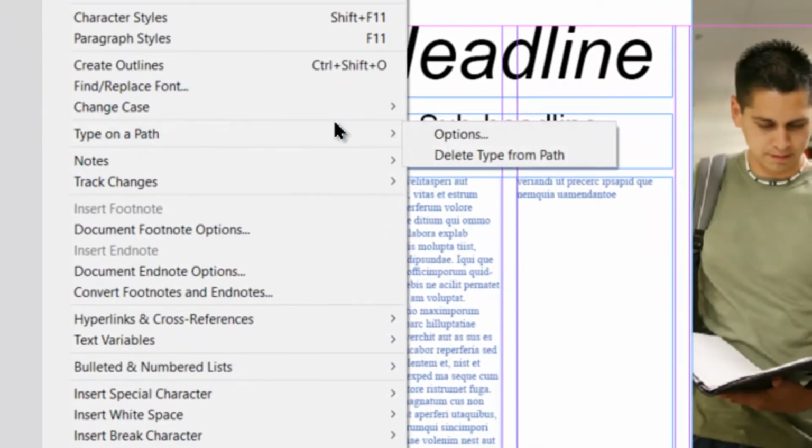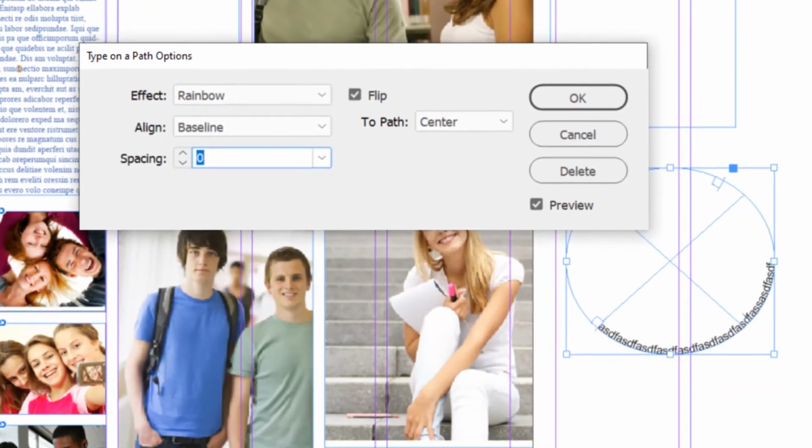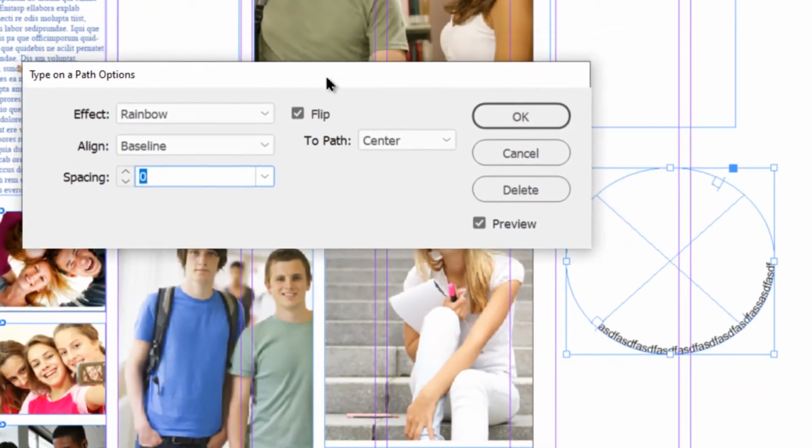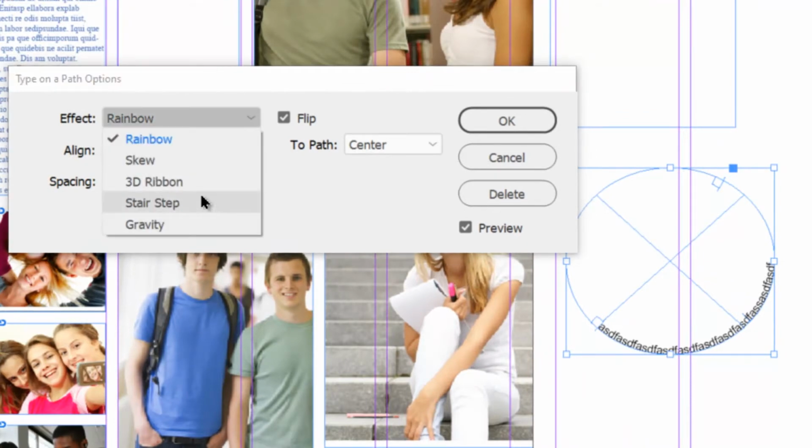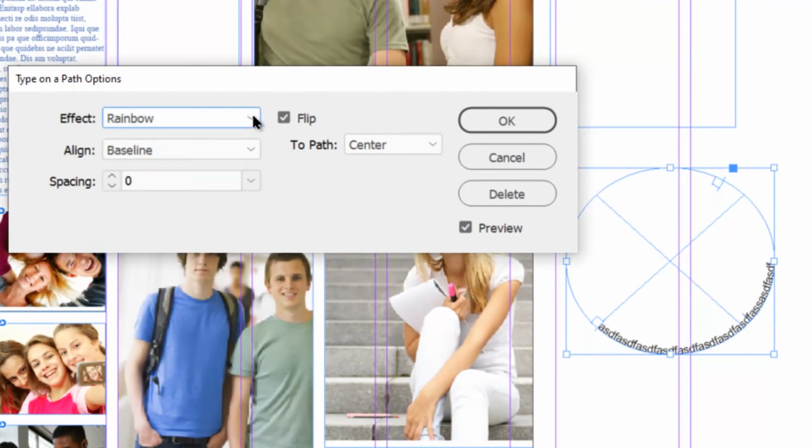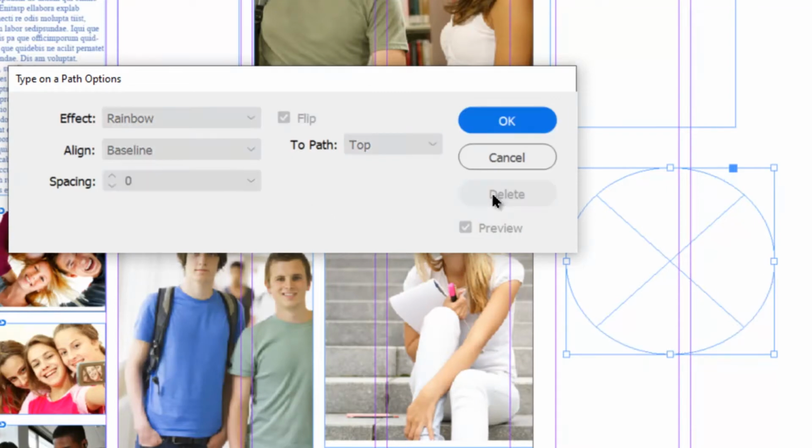You go into the type on a path option, and you'll see that there's an options panel that you can open up. Now you can choose the different effects you want, and so there's several different effects you can choose to change your text, whether you want to skew it or change how it's shaped, how it looks. You can flip it to the inside or the outside using this tool as well, change it to the center of the line or the bottom, top, things like that. And change the spacing. A lot of different options you can do here. You can also delete that type on a path so it no longer appears.